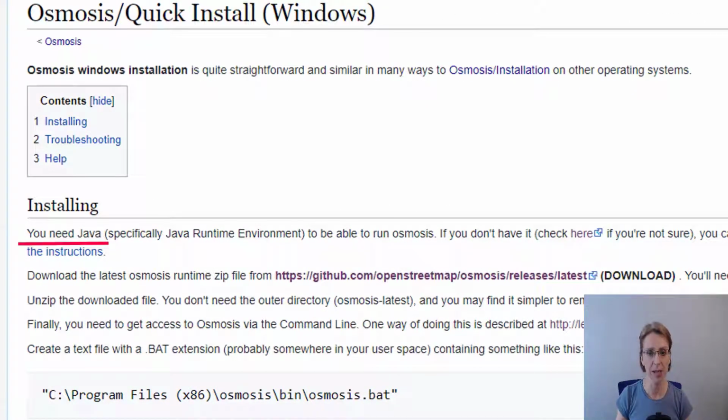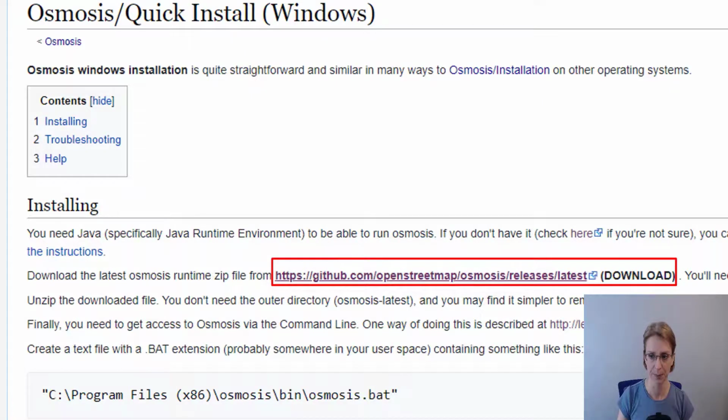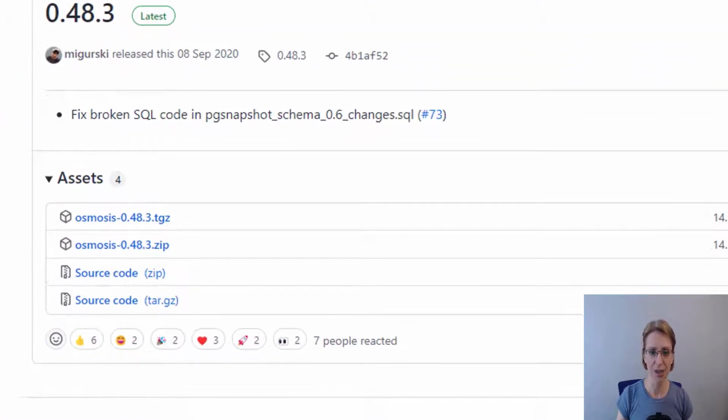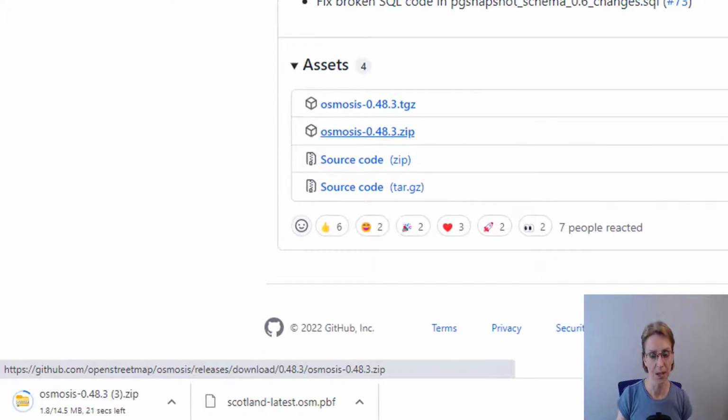So to begin with, it says that we need to have Java to be able to run this tool. I've checked and my computer has Java installed. I then need to download the latest Osmosis runtime zip file. So if I click the link to go to GitHub, once there, all I need to do is click on the file called Osmosis dash, and in my case, the latest version at the time of recording is 0.48.3. So I click on this zip file and it will download.